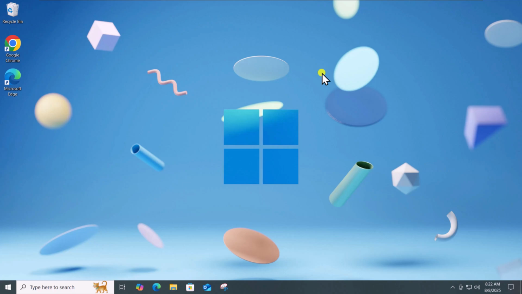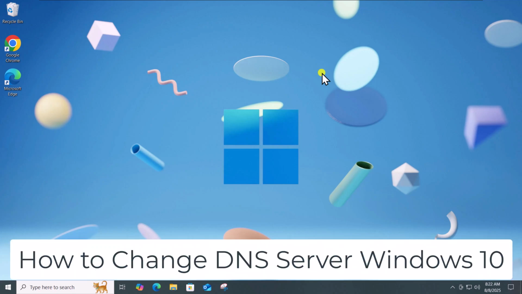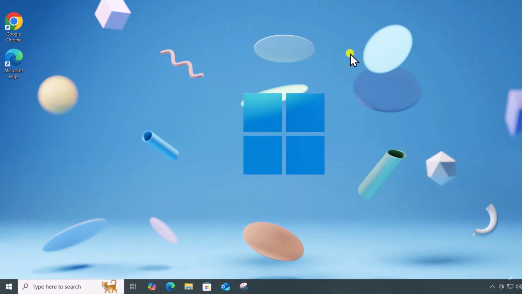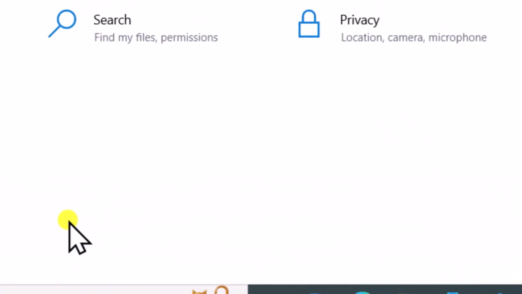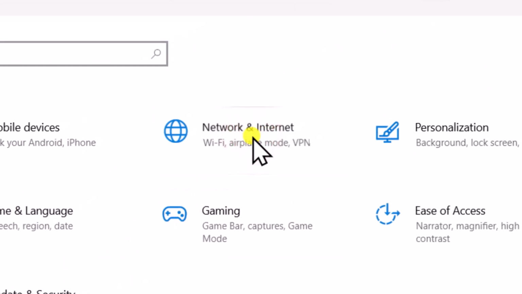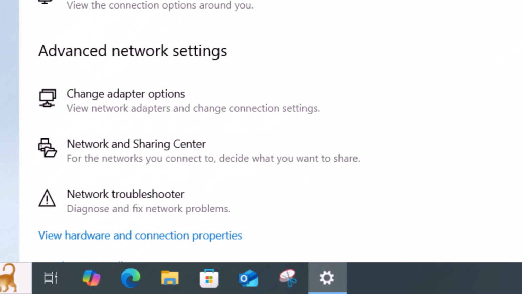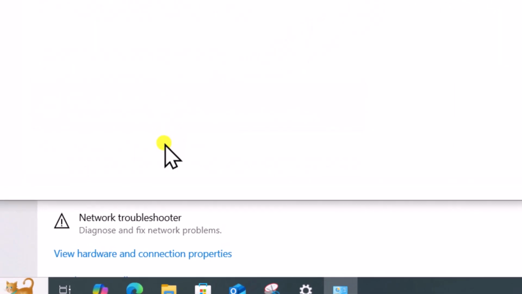In this video, we will talk about how to change DNS server Windows 10. Click on Windows icon. Take your cursor on gear icon to open Settings. Select Network and Internet. Scroll down, click on Change Adapter Options.